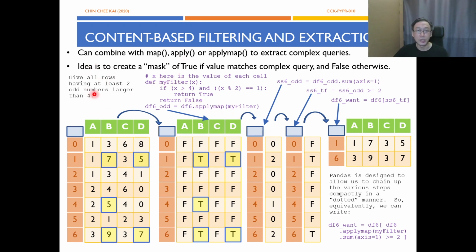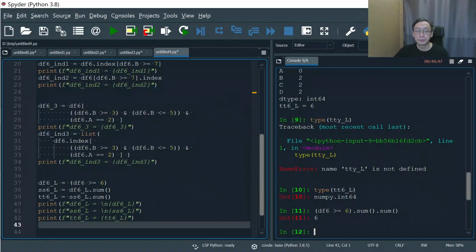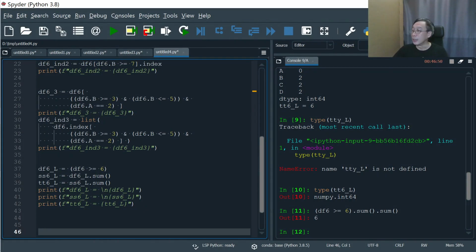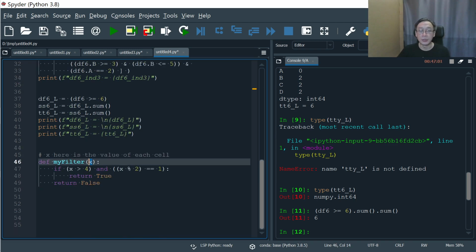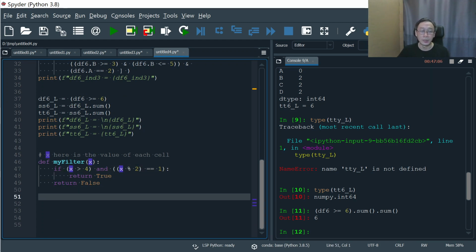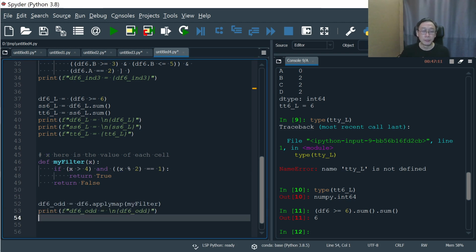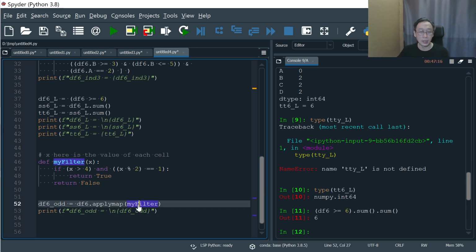Okay, so let's answer this question: give all the rows having at least 2 odd numbers larger than 4. So the answer is going to be rows 1 and 6. All right, let's begin by writing my filter. My filter will check if the cell value is greater than 4 and is odd, and then return true, otherwise false. Then we will apply map my filter, and there's no need for axis because it's all the cells.